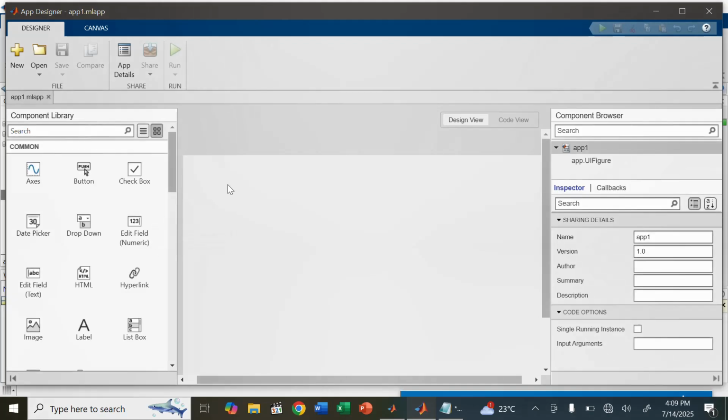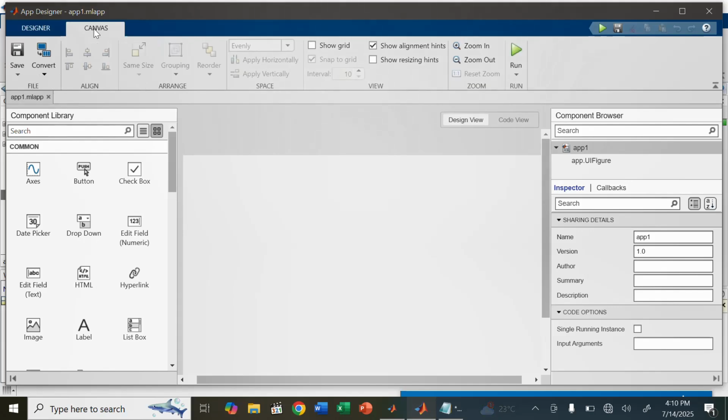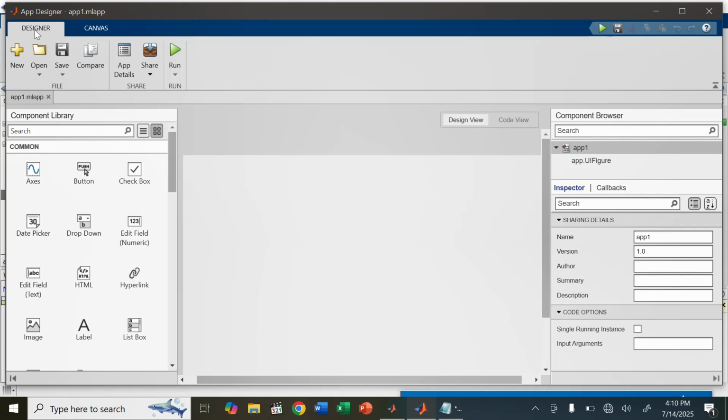So when you select that, you come to this window here, and this window here, very important to understand, to always open in the design view. So you have the design view and the canvas view. The design view is where you're going to design your application. Then you can go through this menu, to save, know the details of your app, share the app, and then you can run the app here.